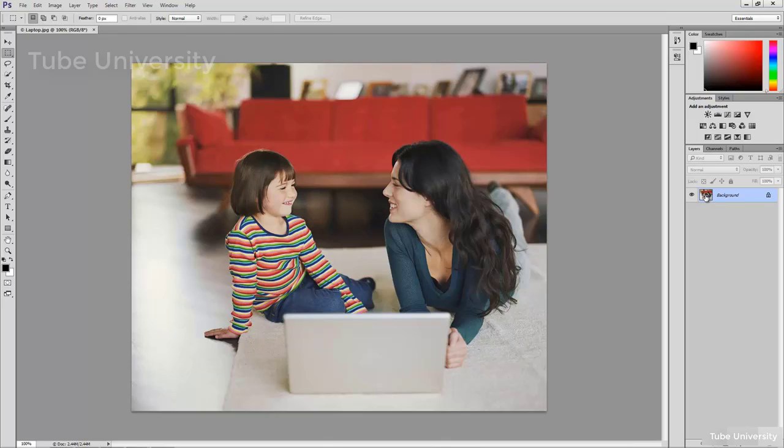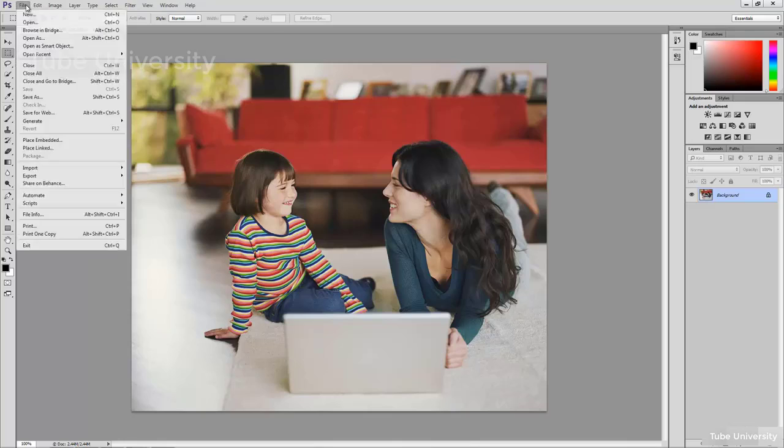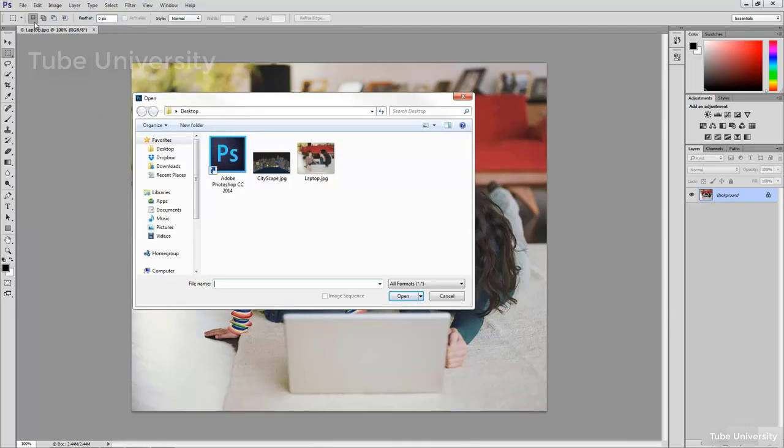Now I'd like to open a different photo without ever leaving Photoshop. I'm just going to go up to the menu bar and click on File. Then hover directly down to Open and click. Then, in the navigation window, we're already seeing the files that are on my desktop. And I want to open up the cityscape image. So I'm going to select that and then go down and click on Open.